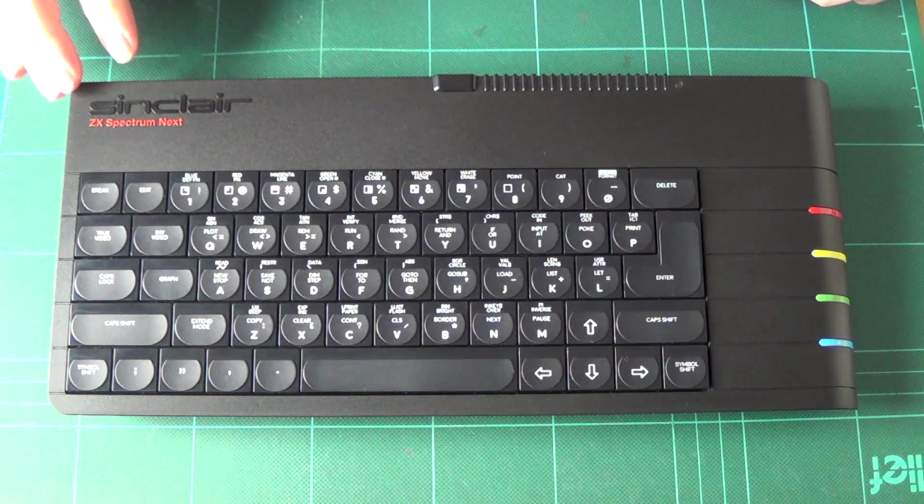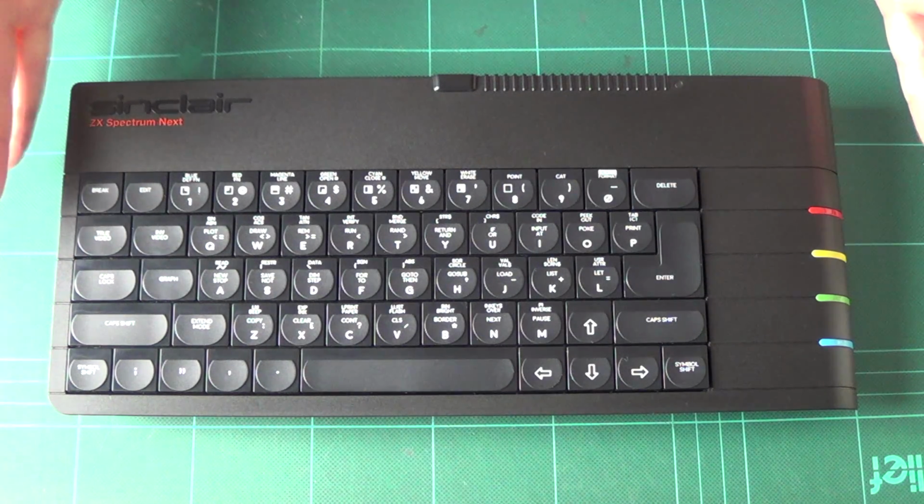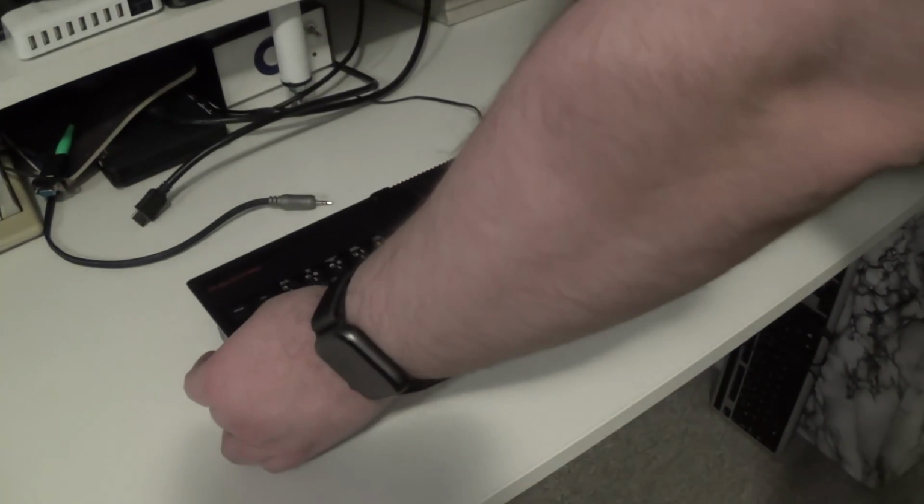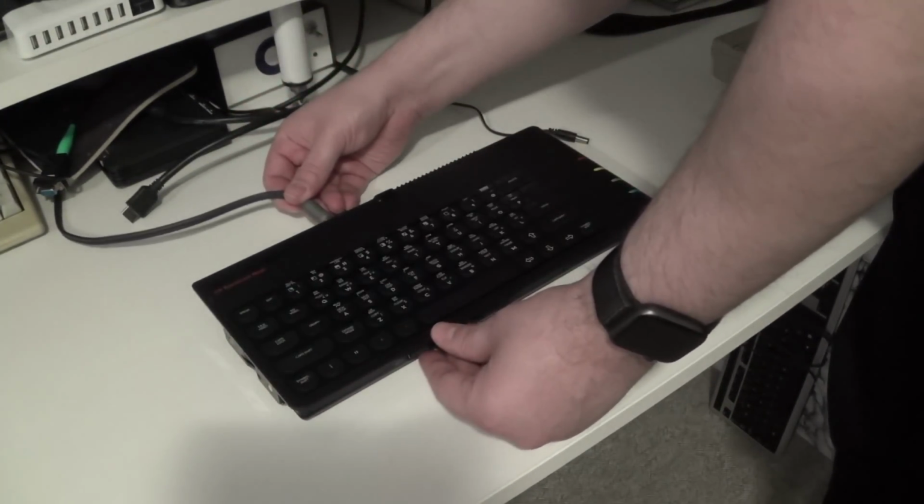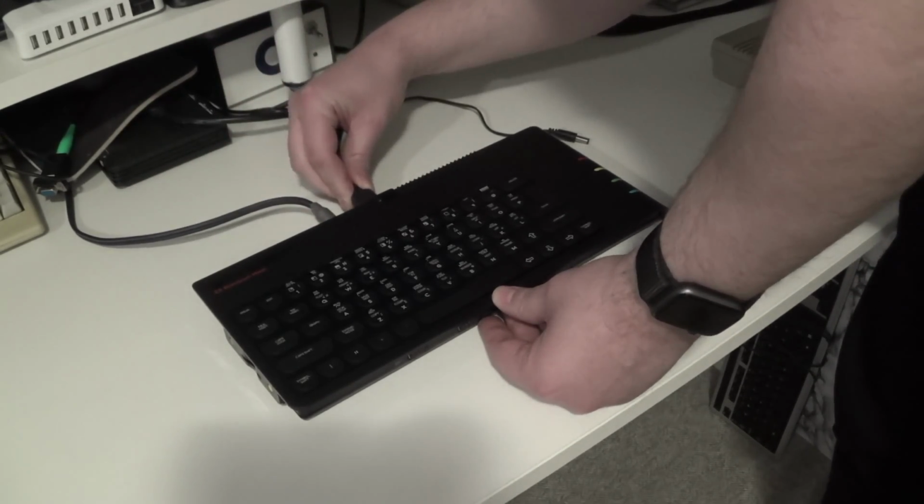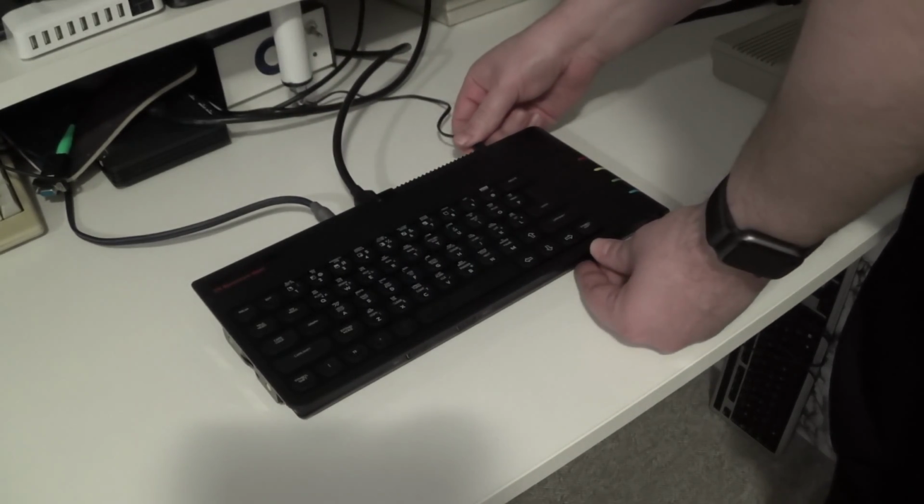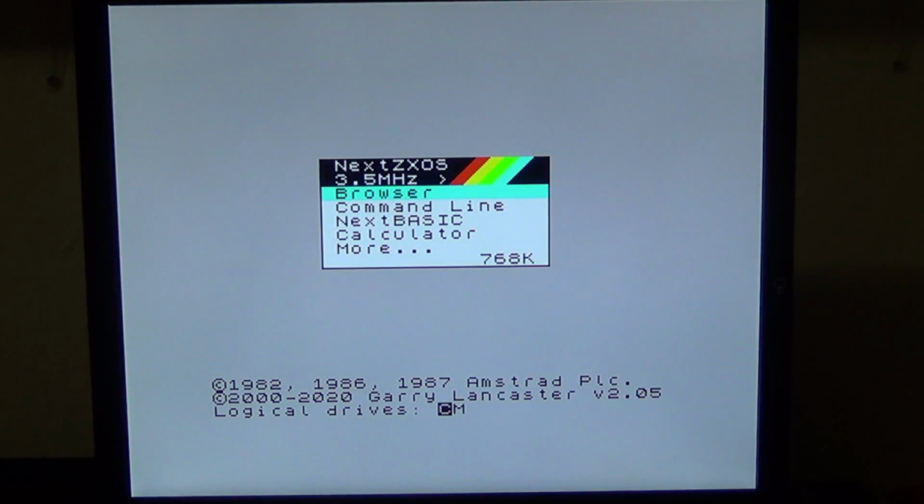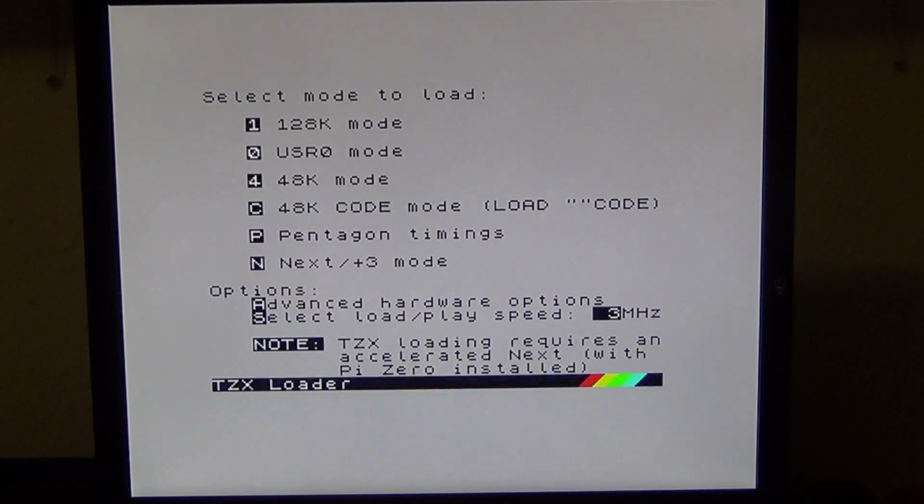Alright, I'm just gonna have to see if this works now. So let's just hook it up now. Sound, picture, and power. Alright, I'll start it up. Let's try a TZX file. I have prepared a few on a card. And we have different load options. I'm gonna go 4 for 48k mode.